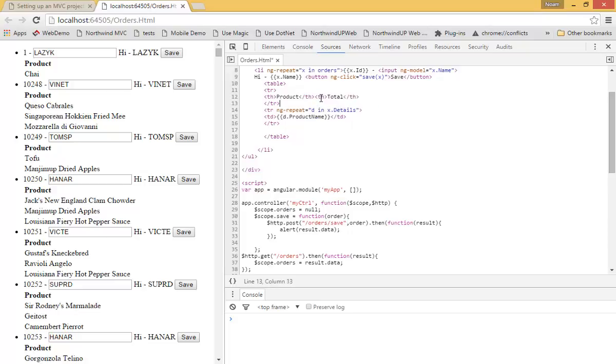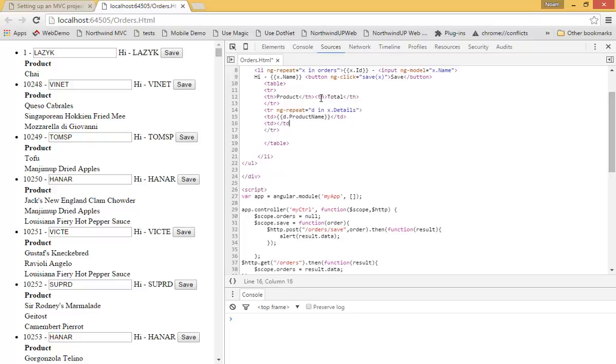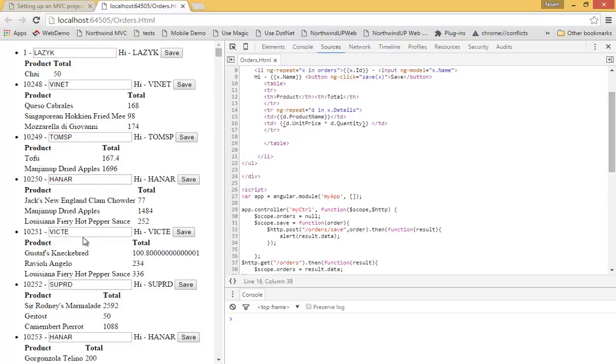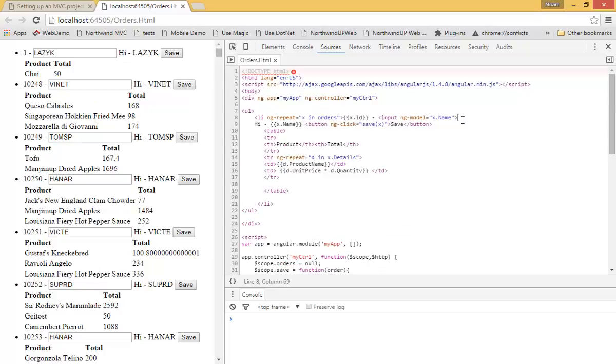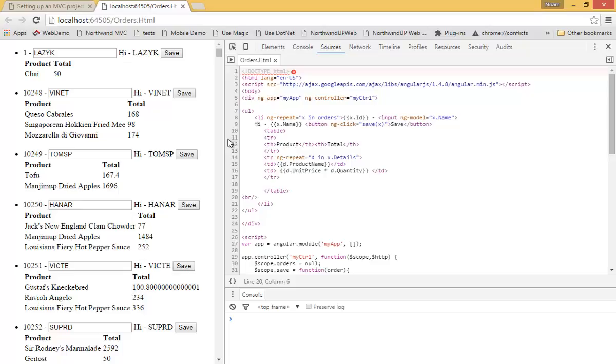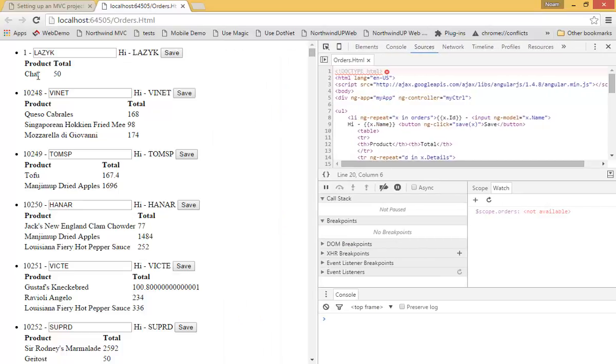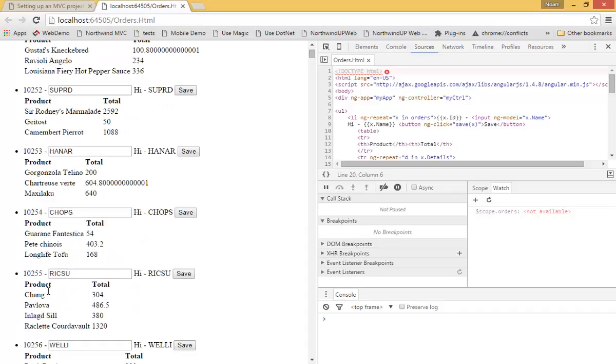Let's add another header, total, and another td. D dot unit price times d dot quantity. And assuming I haven't made any spelling mistakes, we can get this nice little grid going for us. Let's add a new BR over here just to get it a bit more spaced out. And here we are. We have the order, we have the products in each order, and we can see it.